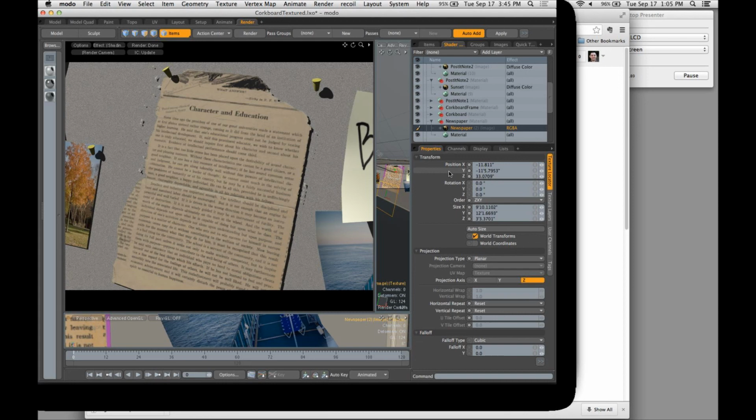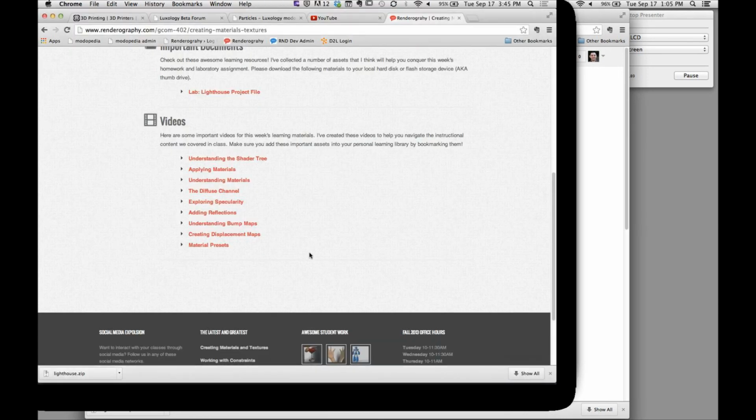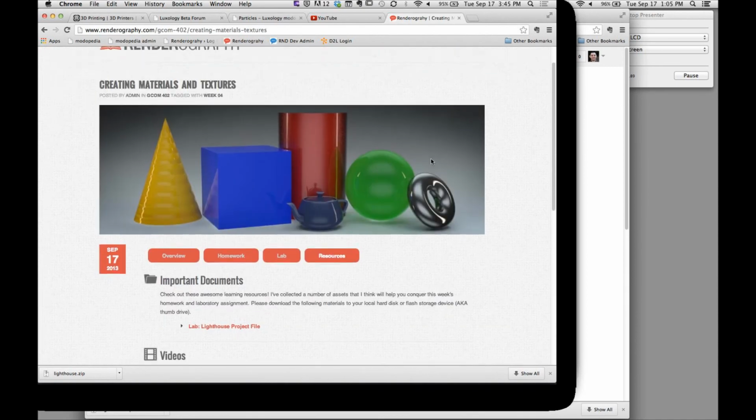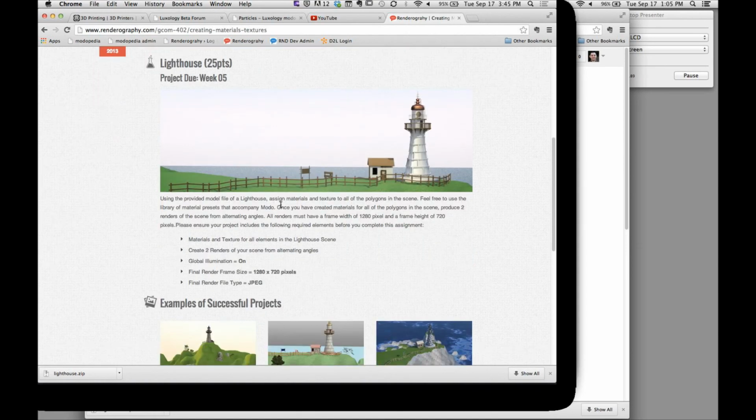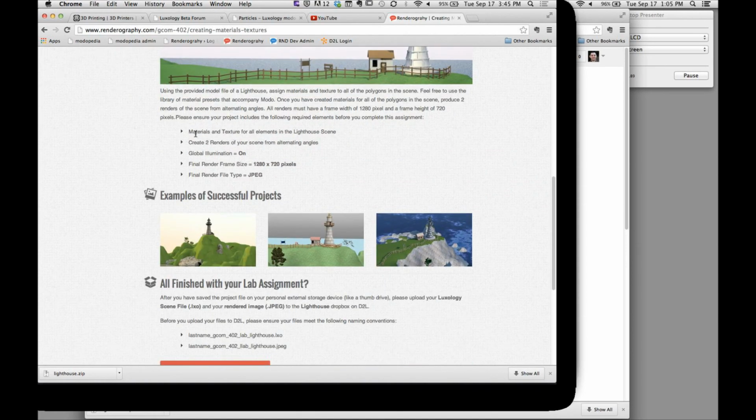I want to spend some time talking real quick about our lab assignment today. Let's go back over to renderography. The lab assignment is going to be the lighthouse. The lighthouse is going to be really fun. It's just our way of getting our hands dirty with applying materials. So for our lighthouse, a couple different things. You need to have materials and textures for all elements within the scene. Everything is going to have a material or a texture applied to it. Everything. Okay, you need to create two renders of the scene from alternating angles, and we'll talk about that again here in a second. So very vastly different alternating angles that showcase the totality of the scene.